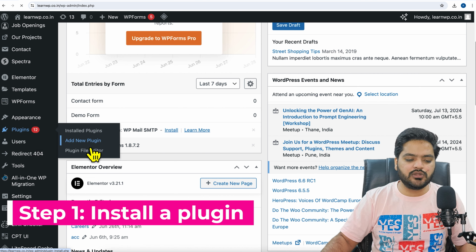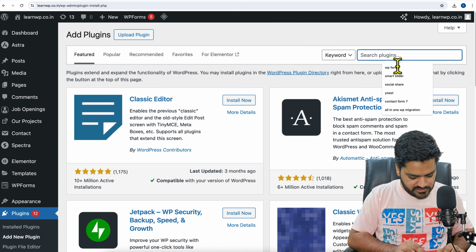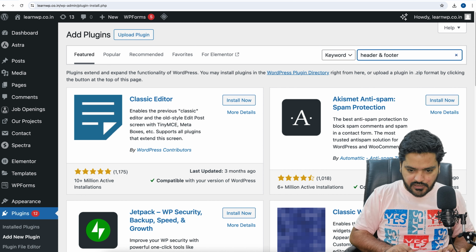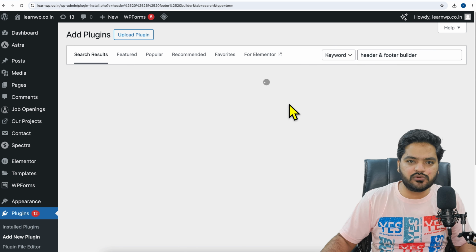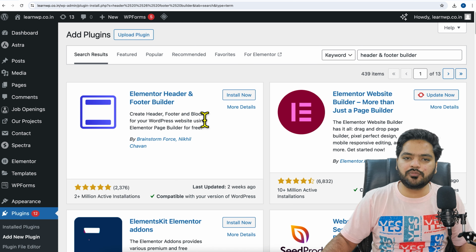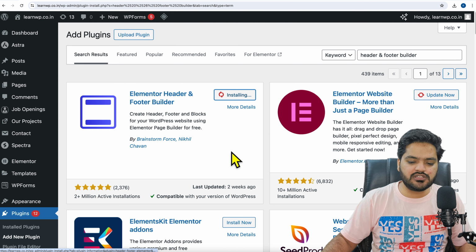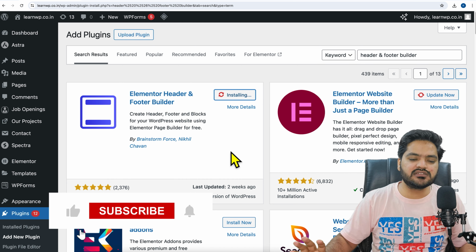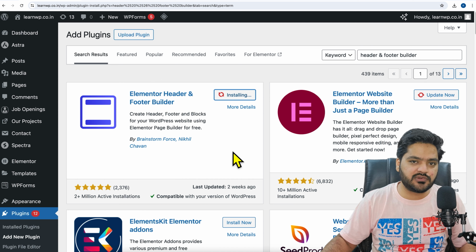For that we will go to the add new plugins option, and from the search bar we will search for custom header and footer. We can also search for header and footer builder. There is a plugin called header and footer builder which absolutely works for free, not a problem. Once you search for header and footer builder, it will show you a plugin something like this, that is Elementor header and footer builder. You need to install this plugin, and once the installation is done, you need to simply activate the plugin. And please mind it is absolutely free. There is no paid option that you need to go for in order to have your custom header and footer.